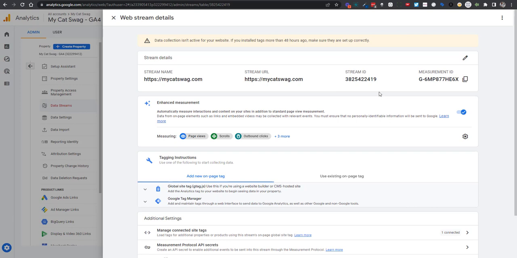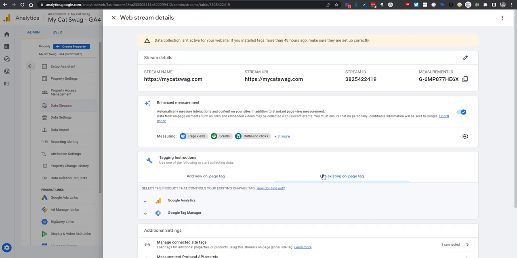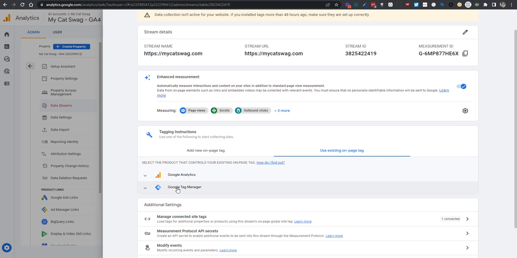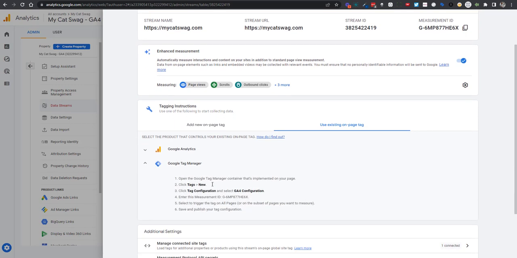Okay, now if you don't know what that is, that's okay. You can go to YouTube, there are thousands of videos. You can look up what is GA4 versus Universal Analytics. You can go there and find out about it. Okay, so just know when you're on this page, what we're going to do is click here where it says use existing on-page tag, and then we're going to click on Google Tag Manager, and it's going to tell us what to do.